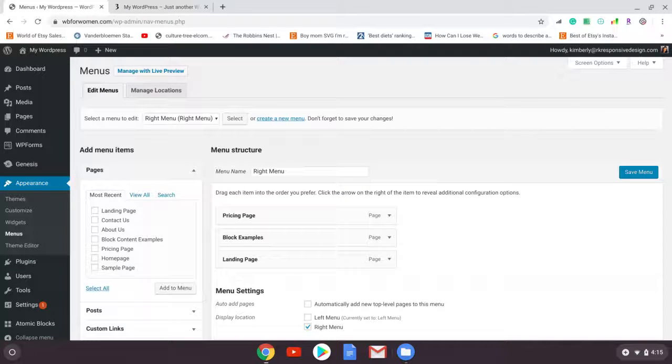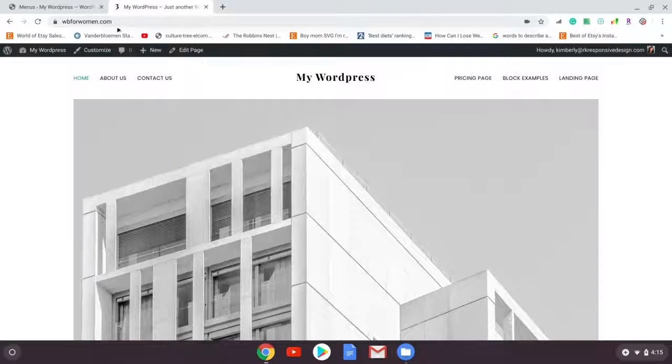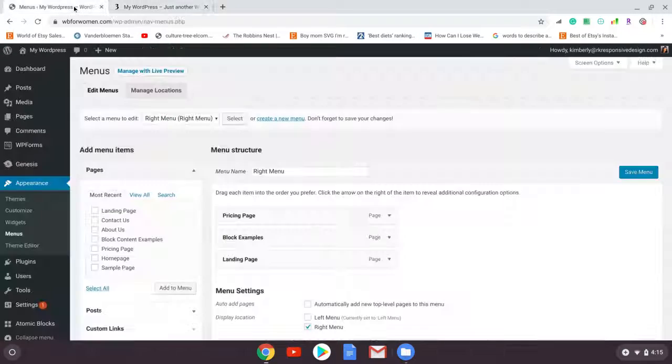It's very easy to create a menu. This particular theme comes with two menus, a left menu and a right menu. The left menu is on this side and the right menu is on this side. I want to show you how to create your own menu, so I am going to change the left menu. Let's go to left menu.